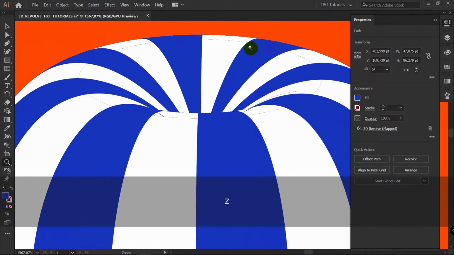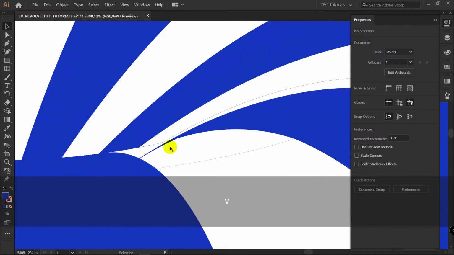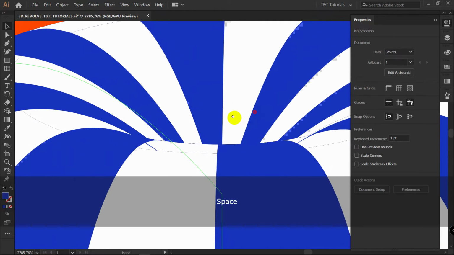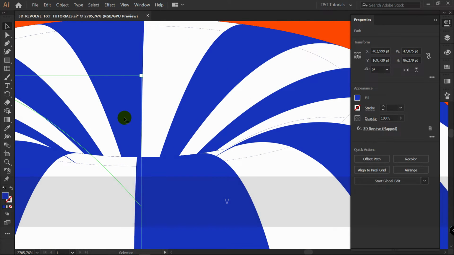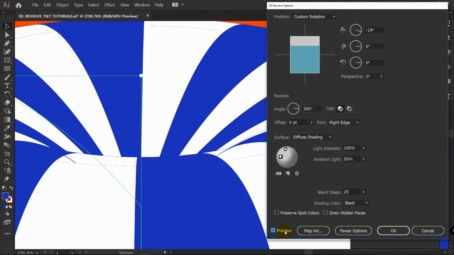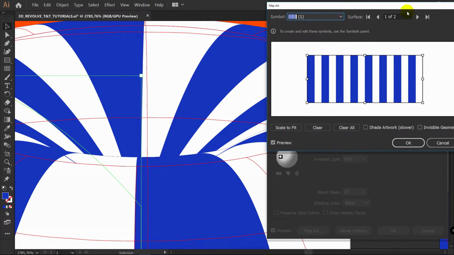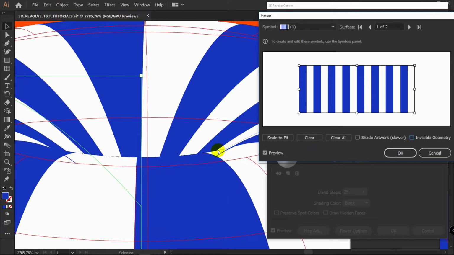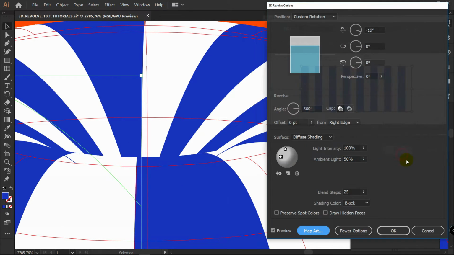And now you can see that we have some great results. If you zoom in, you might see some artifacts or unpleasant moments. First of all, with this object selected, click here on Applied Effect, Map Art, and click here on Invisible Geometry. You can see that most of these lines are gone. For example, you can see these little lines here. Now I will click Invisible Geometry, and they are gone. Let's click OK for now.